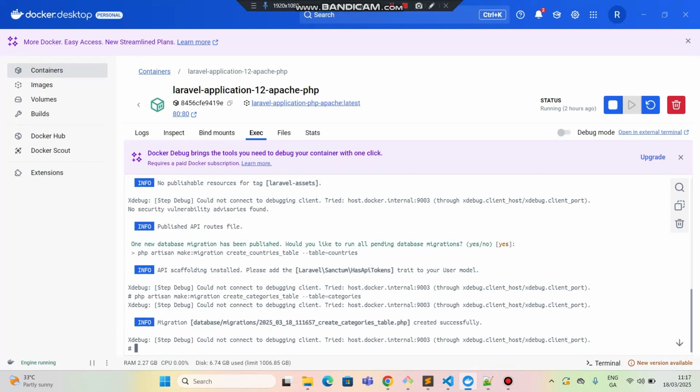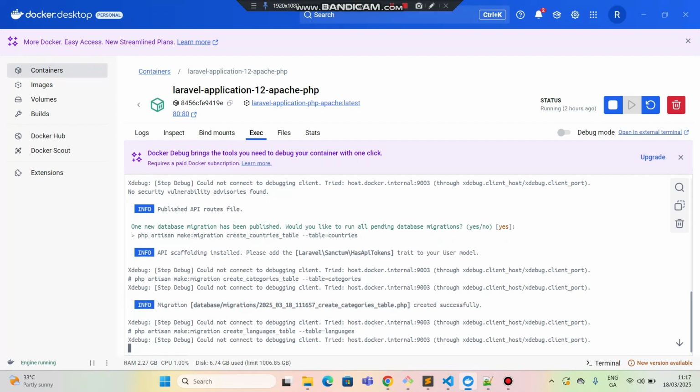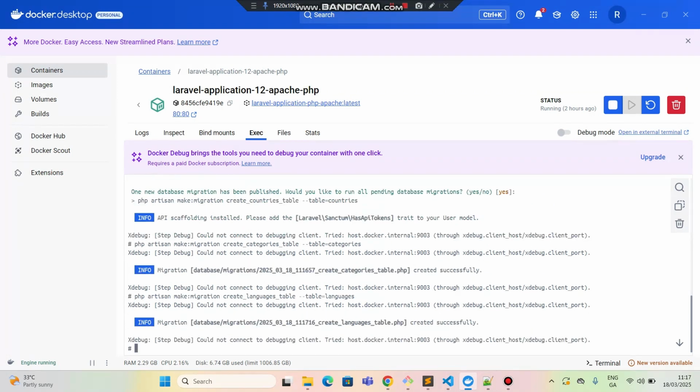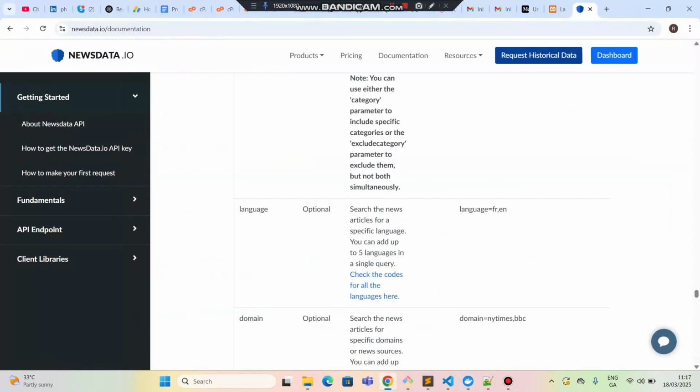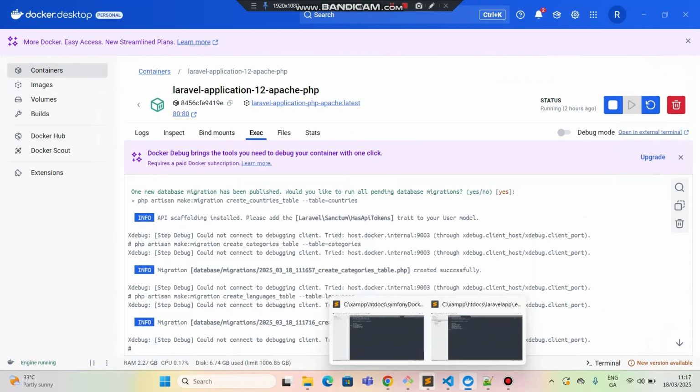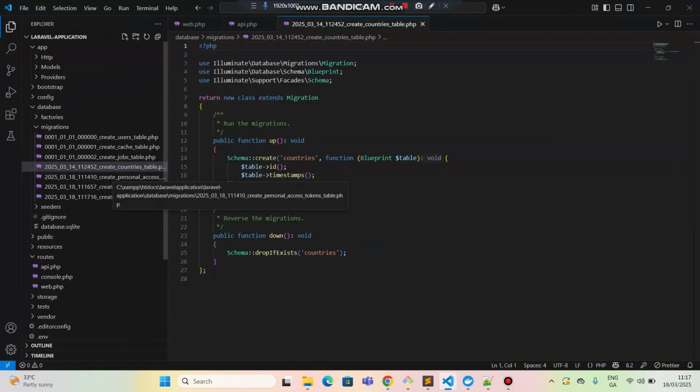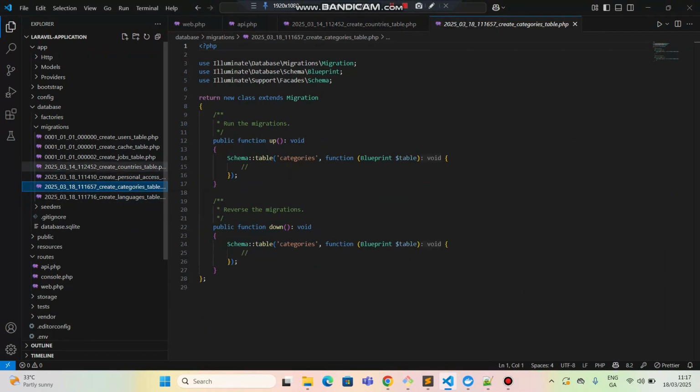And we'll also copy this, and by the time it creates the migration file, we go here and paste this here. This will create the languages table. Okay, we have created these three migrations. If you go to the editor, you can see that these three migrations have been created: language, categories, and countries.